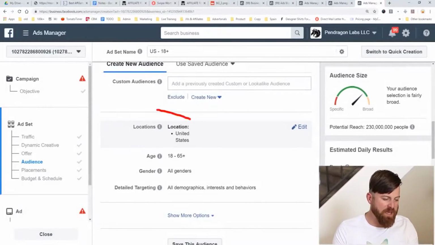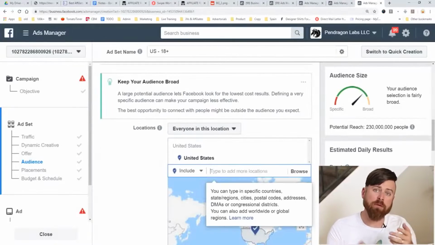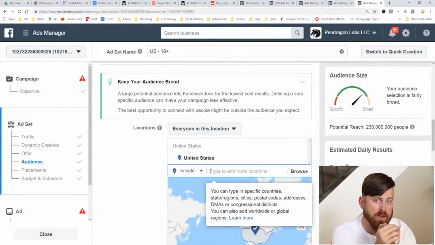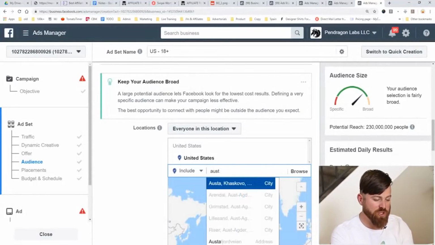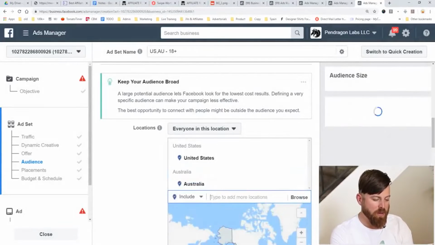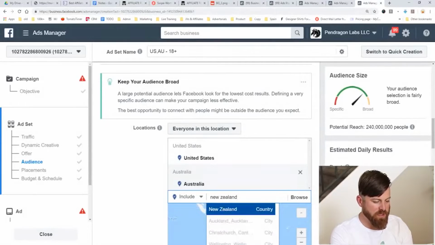So the first setup is location, okay? Generally speaking, I sell digital products, so I can sell anywhere in the world. And my favorite locations to start with are Australia, New Zealand, Canada. So that's the audience I'll start with.